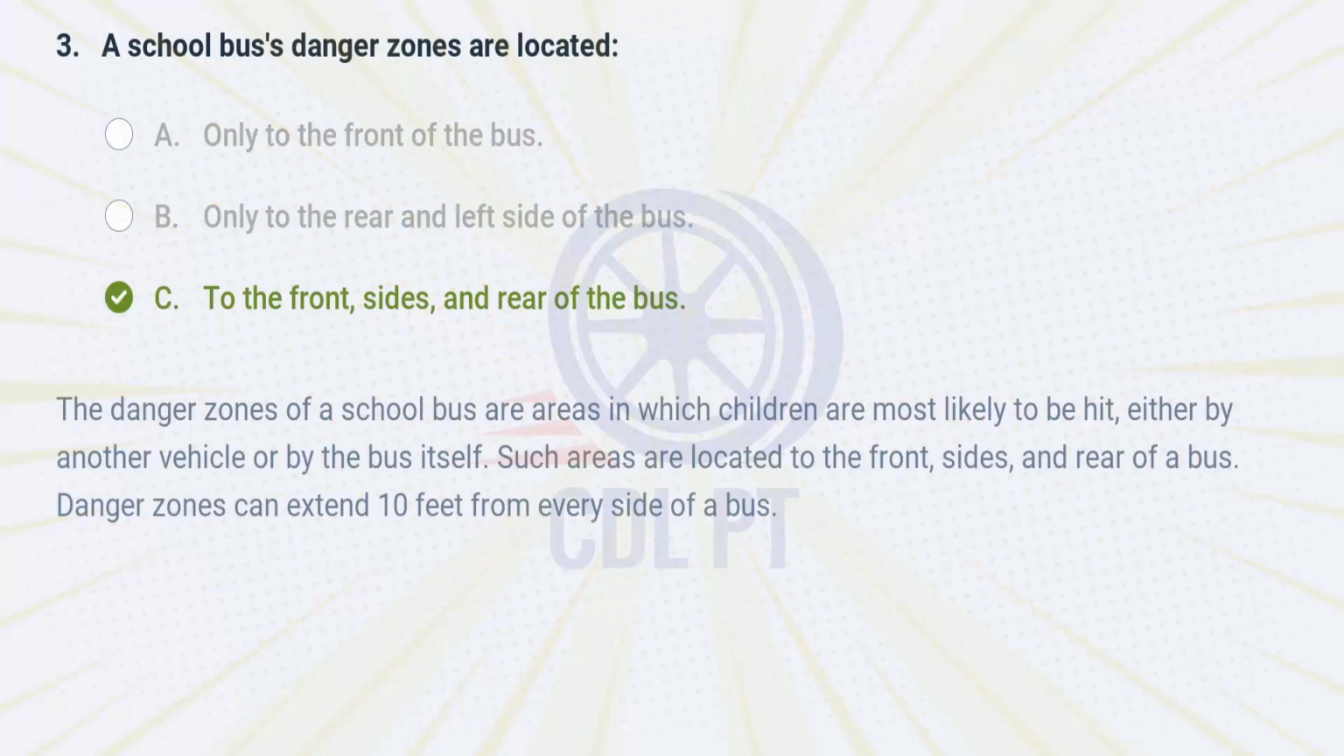C. To the front, sides, and rear of the bus. The danger zones of a school bus are areas in which children are most likely to be hit, either by another vehicle or by the bus itself. Such areas are located to the front, sides, and rear of a bus. Danger zones can extend 10 feet from every side of a bus.